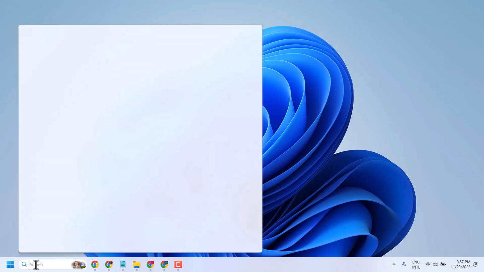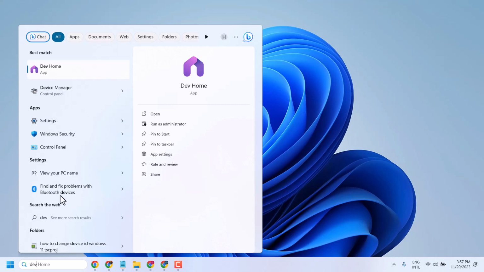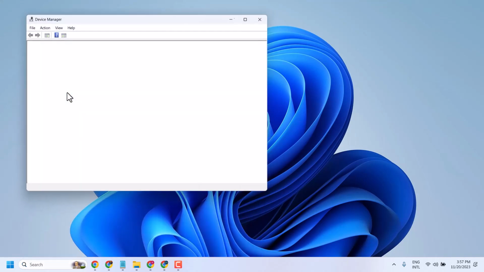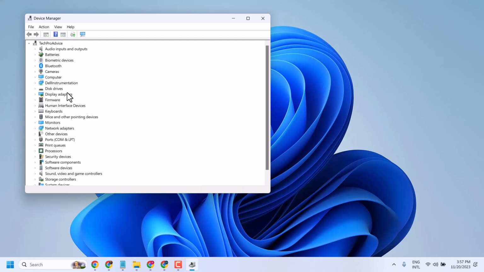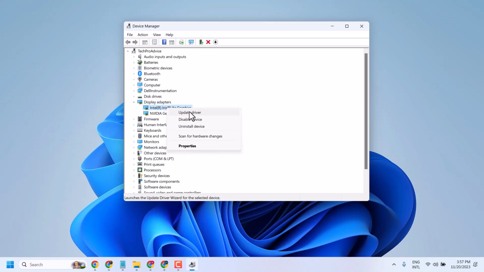Click on Start and search Device Manager. Open Device Manager. Now here expand display adapter. Right click on your display adapter and update driver.